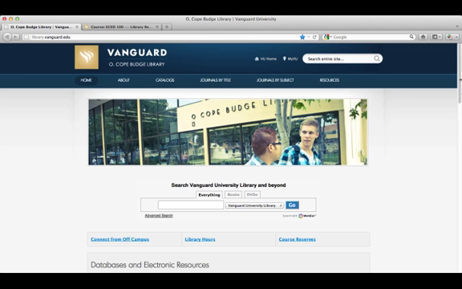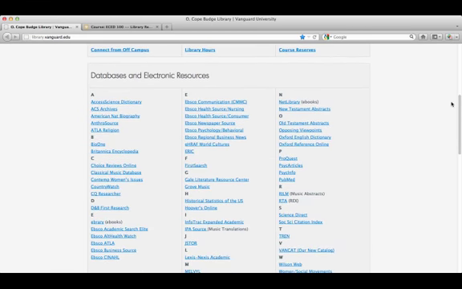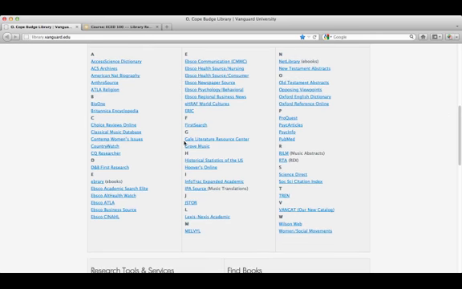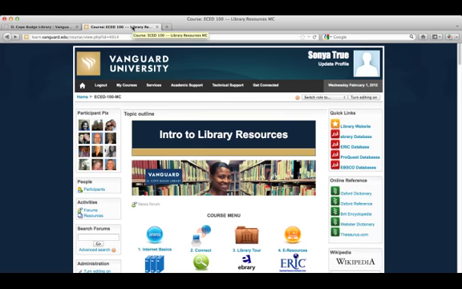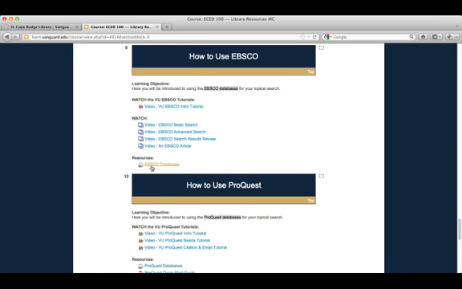There are several ways to enter into this database. One is to go to the Vanguard Library website, library.vanguard.edu, and at the very top of the screen you will see a section called Databases and Electronic Resources. Under E, you would select EBSCO Academic Search Elite. Another handy way is to go to your Library Resources Moodle course, and under Quick Links we have EBSCO Databases, or under your course menu you would select EBSCO, and under Resources you would select EBSCO Databases.